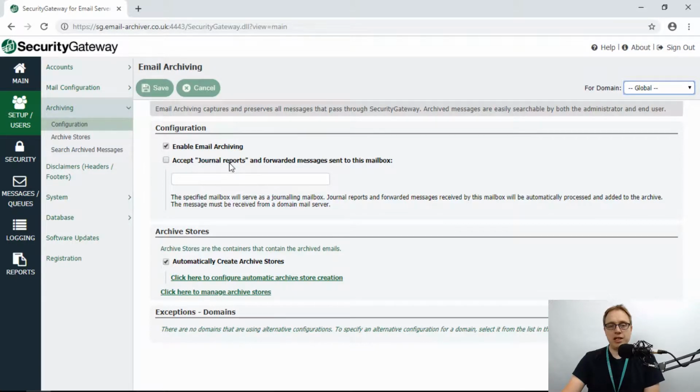This second option here, to accept journal reports, is only really applicable when you're using Office 365 or an Exchange platform and you're only using SecurityGateway to archive mail. In our example, all email arrives in SecurityGateway, gets pre-filtered and security checked, and then delivered onto Office 365. Because the mail has already gone through SecurityGateway, it can take an archive copy at that point. It doesn't need to be delivered and archived from the 365 servers. So we don't need to turn that option on here.